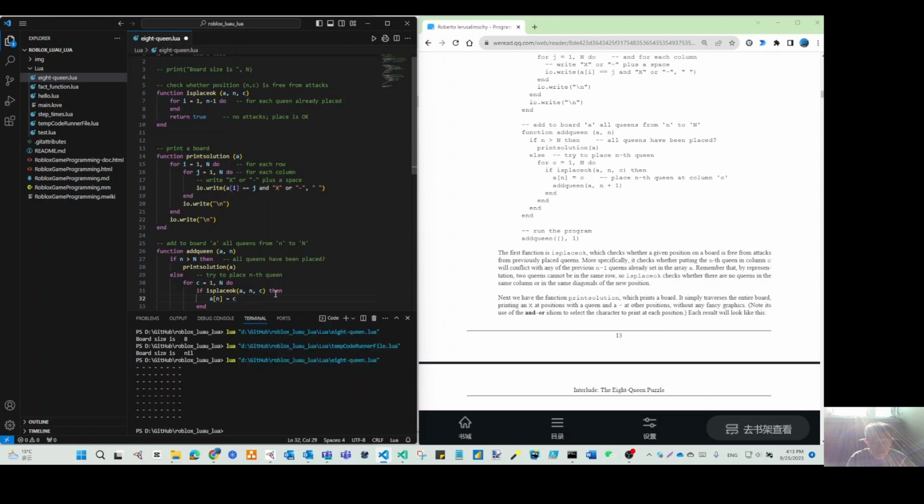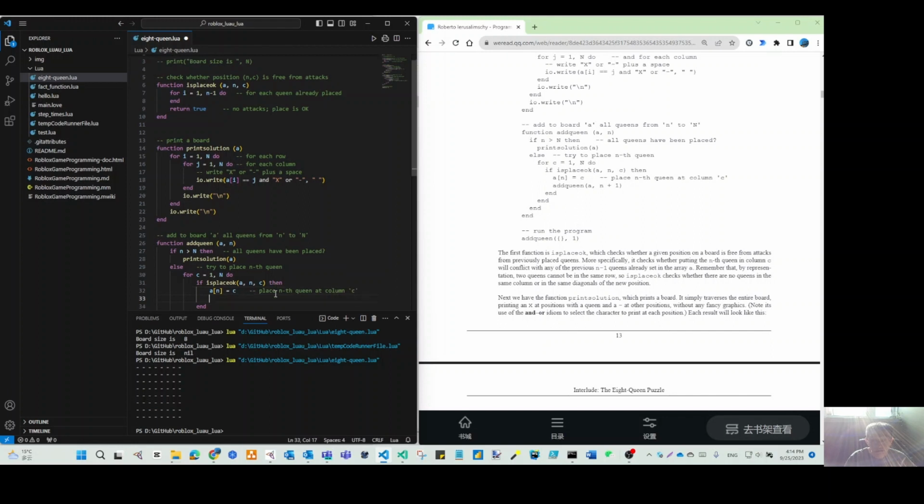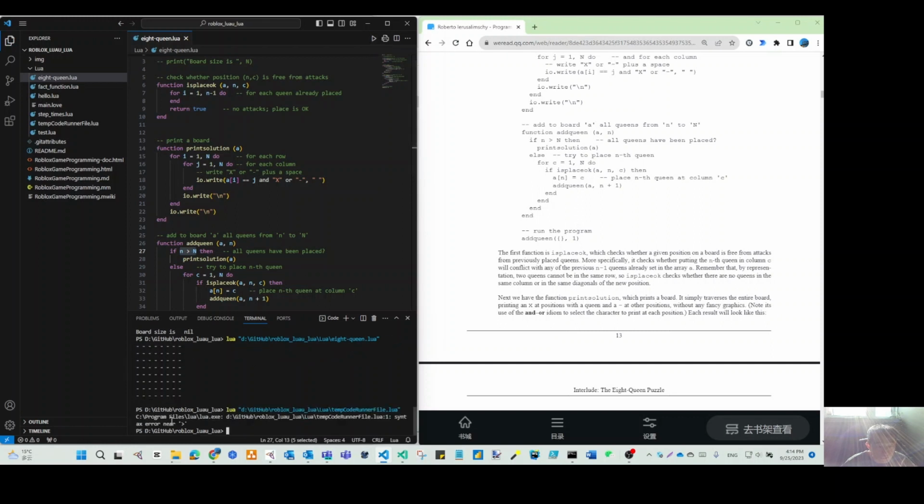Press ESC so that you disable this autocomplete. So place number n queen at column c. And then this is the step, add the queen: a, n plus 1. Without this, you cannot make this n more than n. So let's run this. We got an error, syntax error.